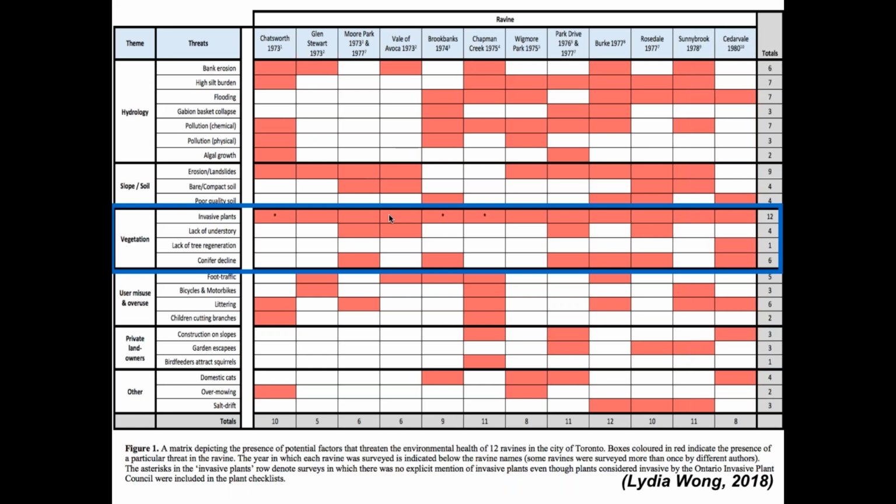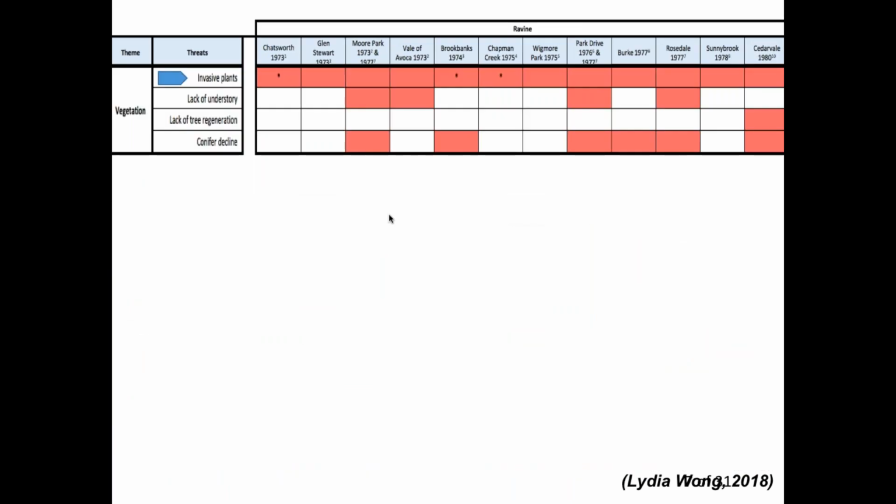And so you can see, which I think is rather interesting here, is invasive plants. The first one under vegetation, every single ravine already was highlighting that. And there are 3 asterisks there that say, even though they weren't specifically mentioned, they recorded those plants in those ravines. And the other interesting thing is the lack of tree regeneration; only one of those ravines identified that as an issue. So for a forester, this would be particularly concerning. Lack of tree regeneration means that they're already not on a very strong trajectory.